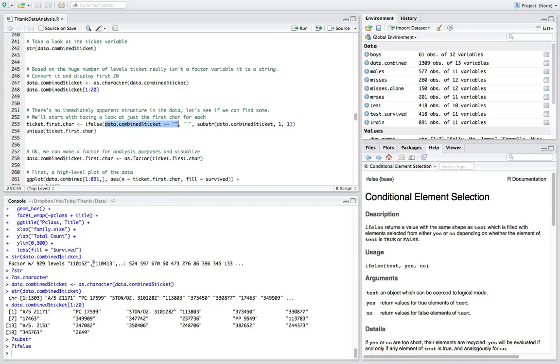But since this is a factor and an empty string is a valid factor level, this is basically some defensive programming. And basically I'm saying, look, if you happen to run into a ticket string that is empty, that is the factor label is blank, just put in an empty space instead and return that back. Otherwise, give me the results from the substring call.